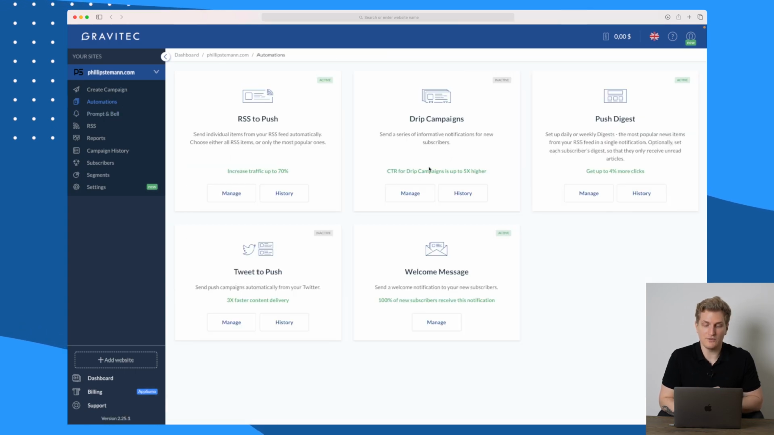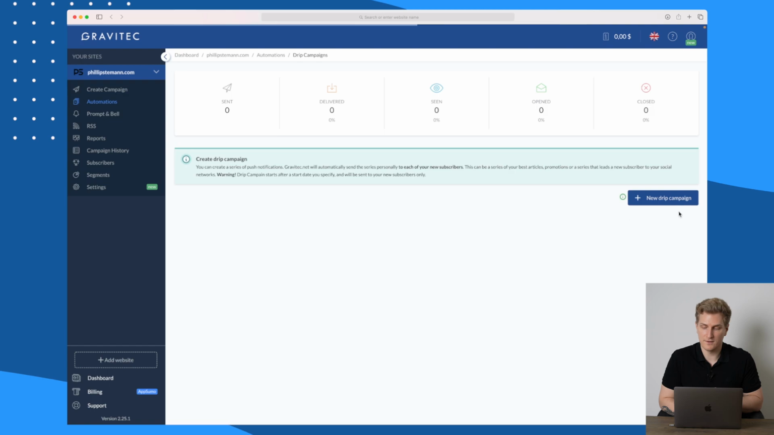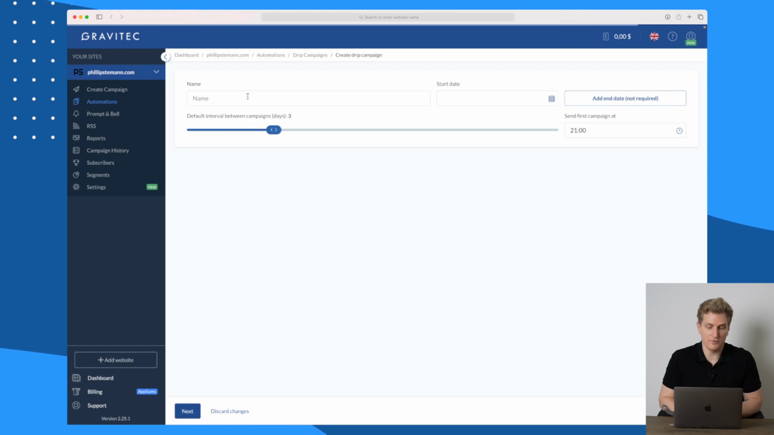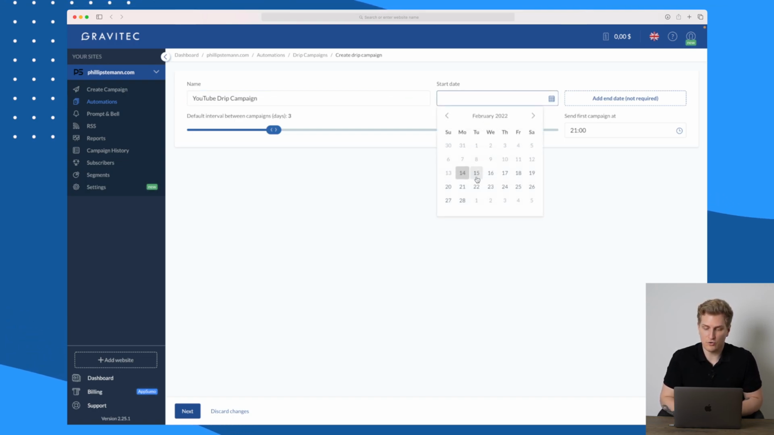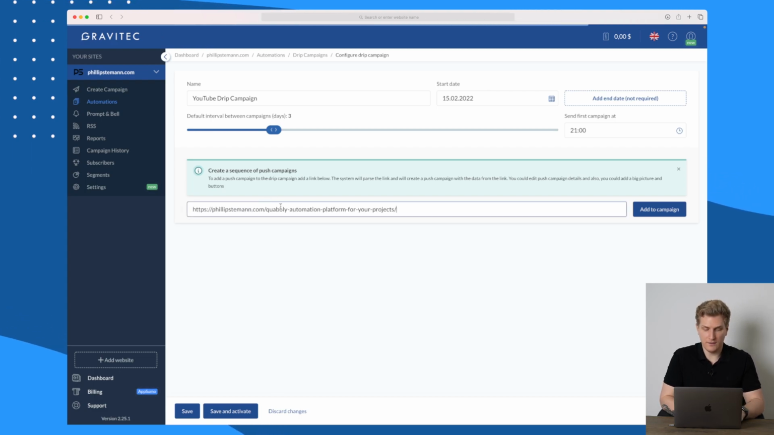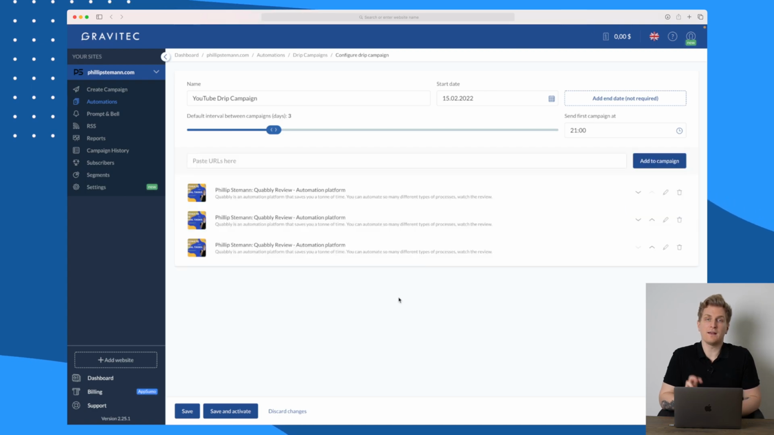Going back to the automations, you can also build drip campaigns. A drip campaign is basically just a lot of campaigns coming after each other. So let's say that there should be an interval of 3 days. We'll call this one YouTube drip campaign, and it should start tomorrow. Then we go on to the next step where we can add all of the URLs here. So I will just add to campaign. So right now we have a drip campaign of 3 push notifications, as you can see here.